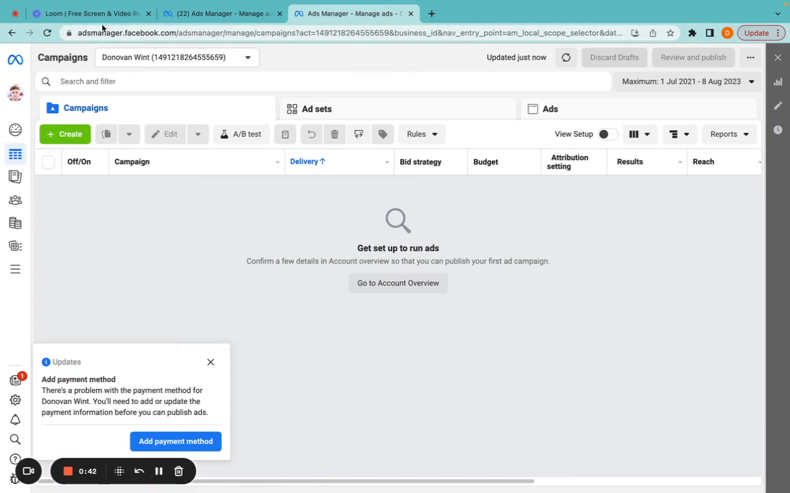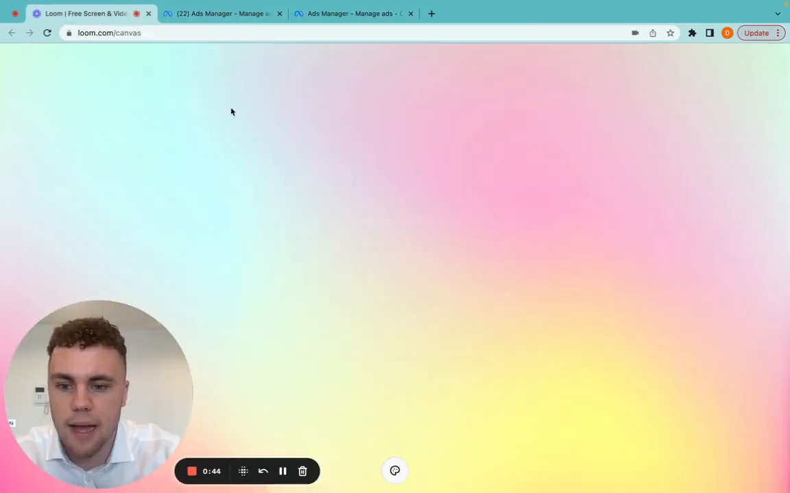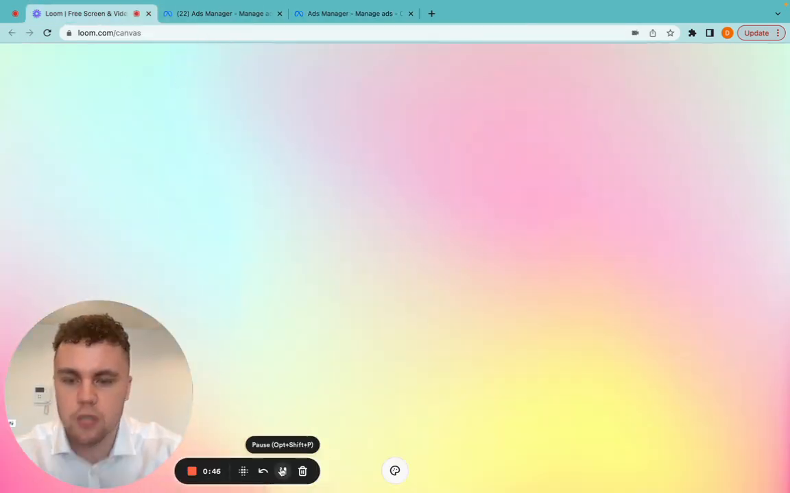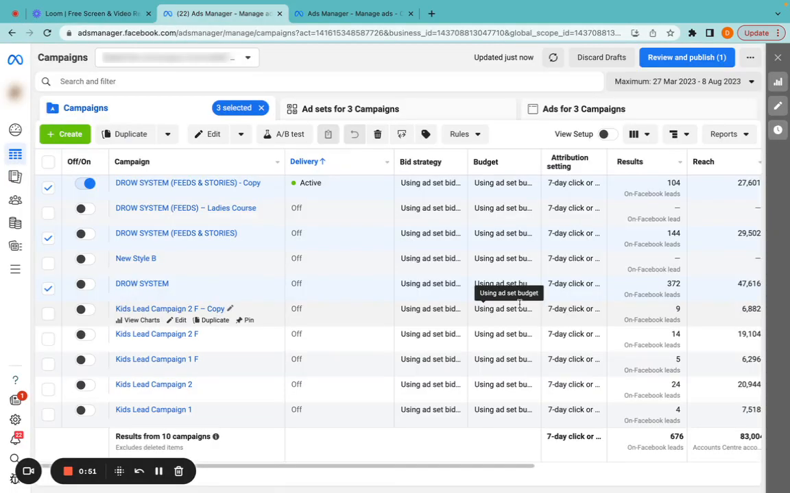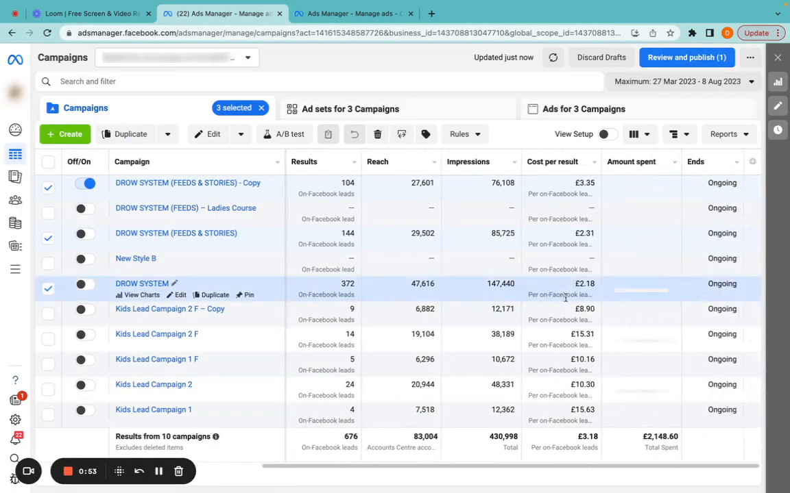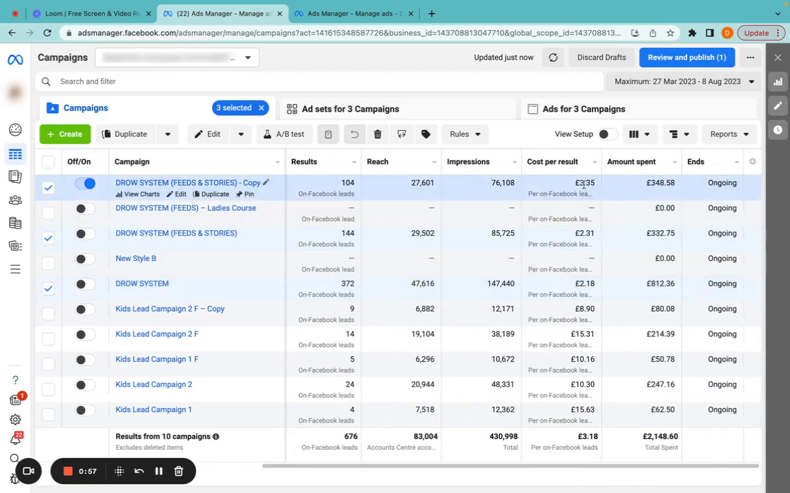So what I'm going to do is go onto that ads manager there, but I'm going to pause it first and switch over. And I'm going to talk you through how we actually structure this campaign. So here is one of my current clients' Facebook ad campaigns. As you can see, we've got a few campaigns running up here that are getting between £2.18 and £3.35 for the actual cost per lead that we're getting.